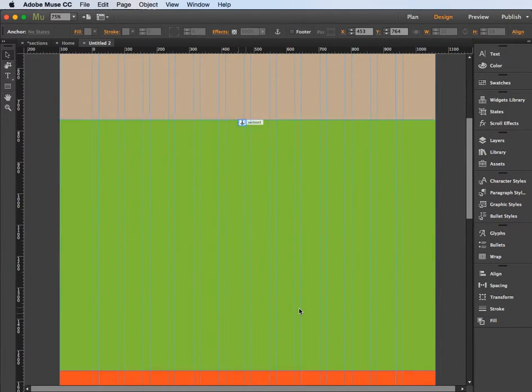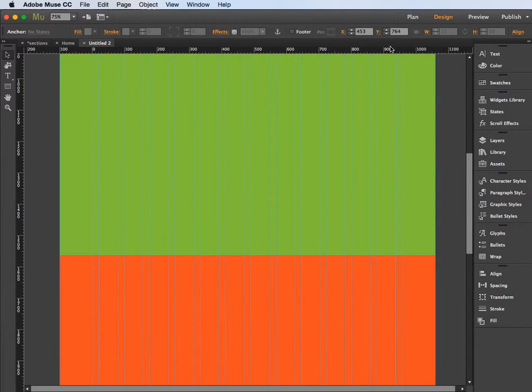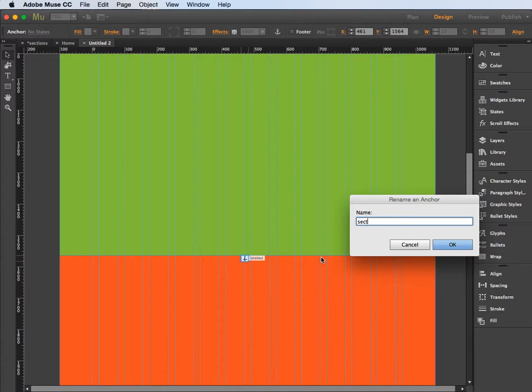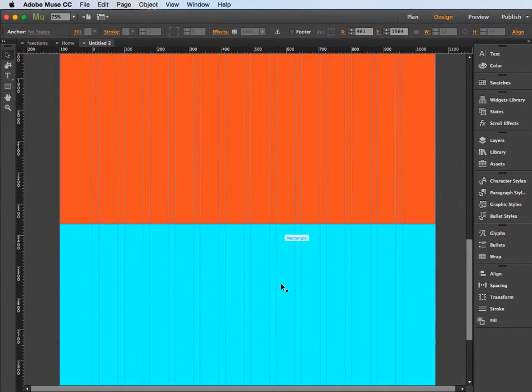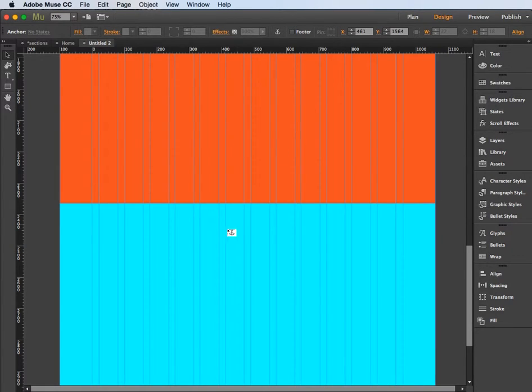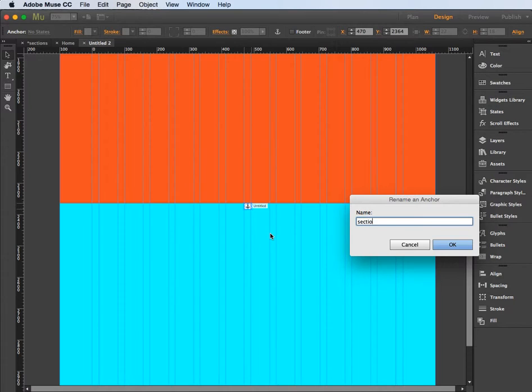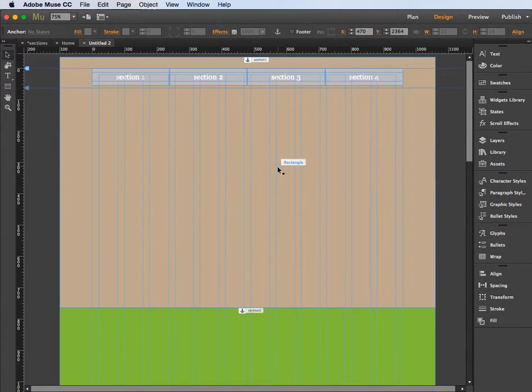There. I need to go down to my next section and again use the anchor point and place that in, and that will be section 3. And then finally in my last section I'm just going to say that this is going to be section 4 and click OK. Now I can use these navigation buttons to link to these different anchor points.